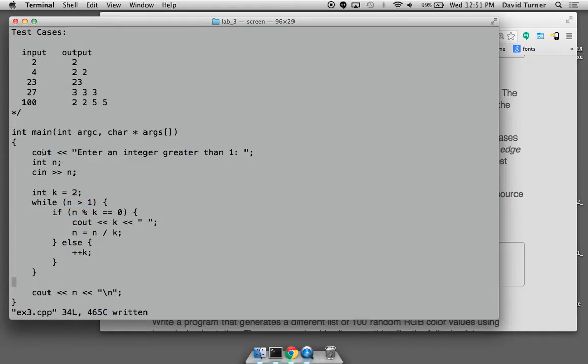Do you see this? We want to pull all the factors out of n. Once we find a factor k, that's the point where we pull it out of n. Here, if n is 100 and k is 2, then n becomes 50. Well, what do we do before we turn n into 50? We're going to print the 2, and then we're going to take 100 and divide by 2 to get 50. So we printed 2, and we're left with 50.